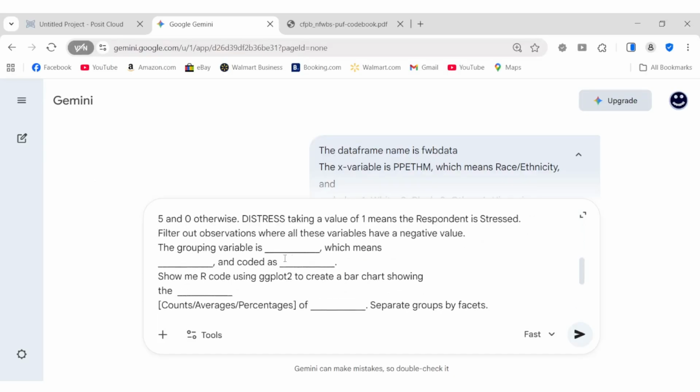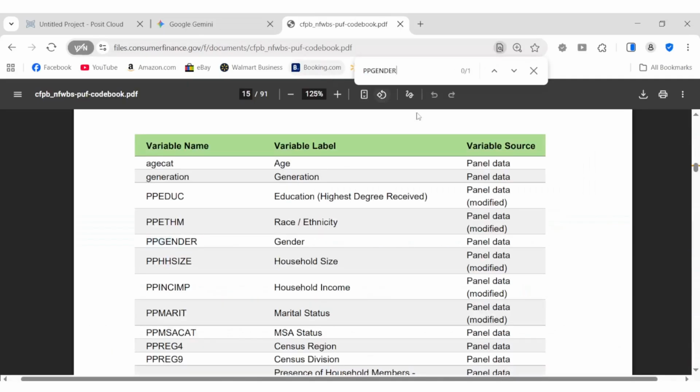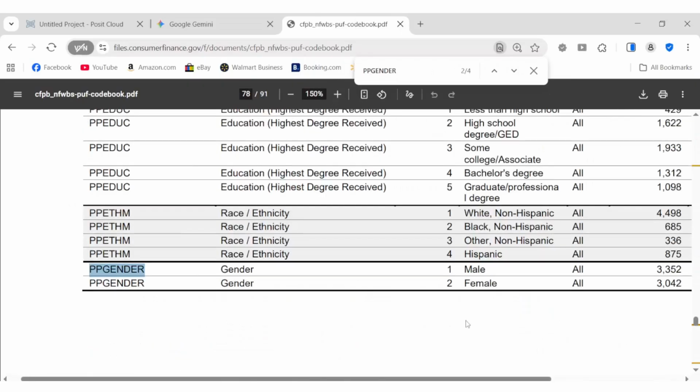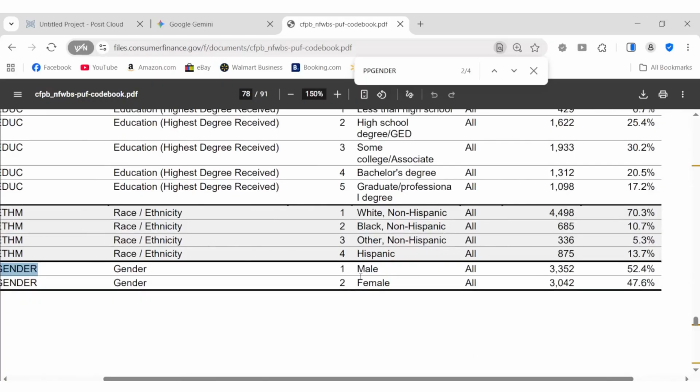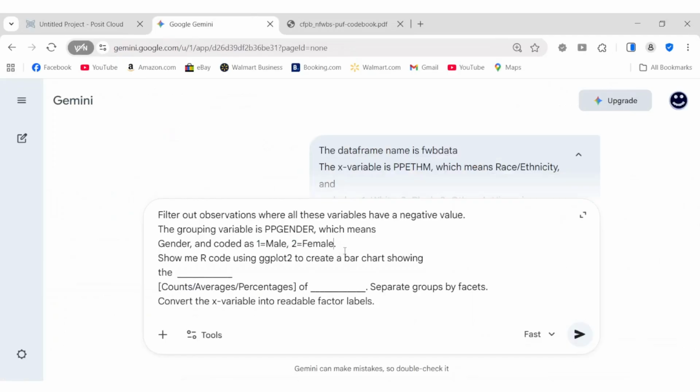Next, what I have to do is select this grouping variable. So here the grouping variable is going to be pp gender, which means gender, coded as 1 equals male and 2 equals female. Again, this is all available in this codebook that's publicly available. So for example, if I type in pp gender, then it takes me to this pp gender variable and it shows me how this variable has been coded. So 1 here means male, 2 means female. So I have correctly communicated that information to my AI chatbot.